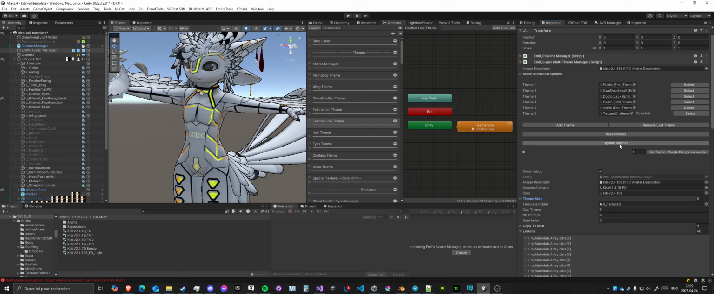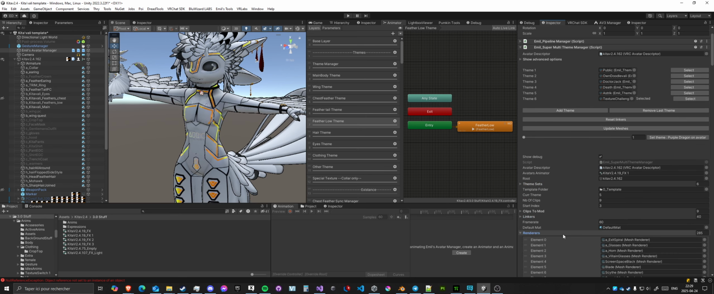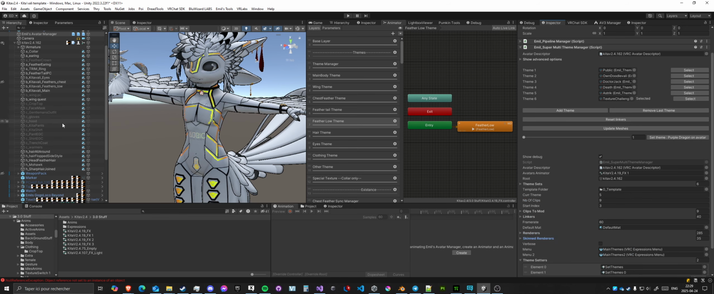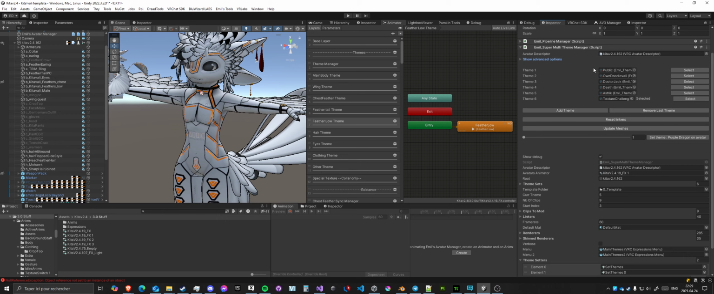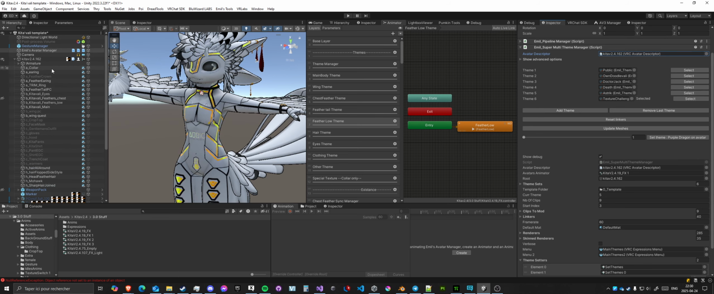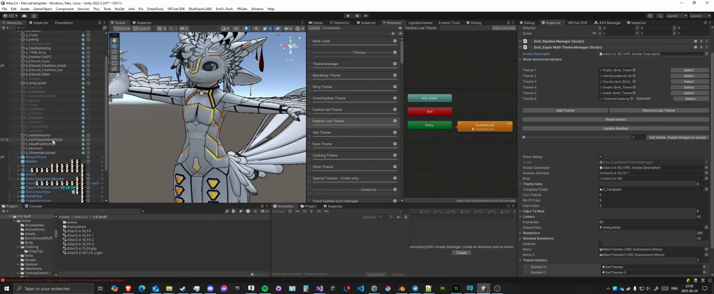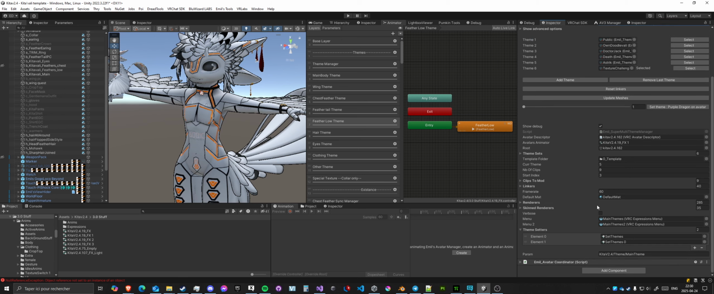You can reset linkers and update the meshes. Update meshes is very simple. We have renderers and skin mesh renderers. These are all of the renderers on the avatar. When you press on update, it will take the avatar descriptor or the root or the game object on which the avatar animator is on. The first one that it tries is the avatar descriptor, and then it will find all of the skin mesh renderers on it, all the renderers. It will put them inside of these values, and it will create the linkers.